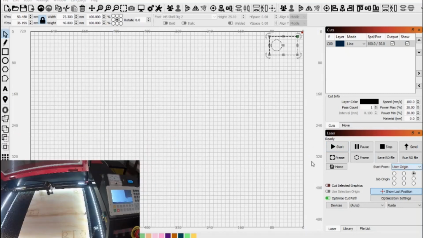So the user origin is not using absolute coordinates. As you can see, we've got the diagram up in the top right hand corner. So if it was using absolute coordinates, it would cut it out of the top right hand corner of the laser bed. It's actually using the user set origin, so it doesn't matter where this is on the workpiece, it will always cut at the last set user origin.